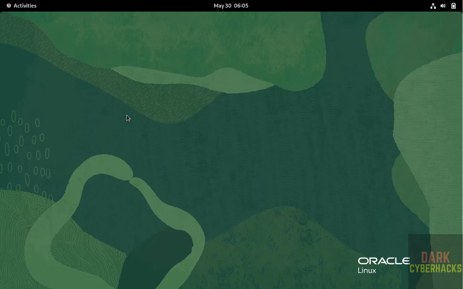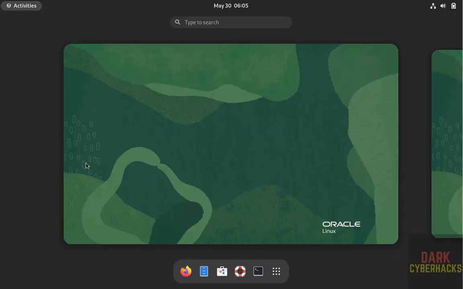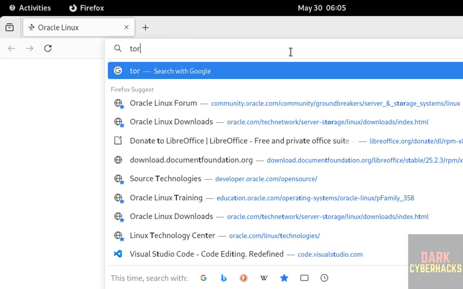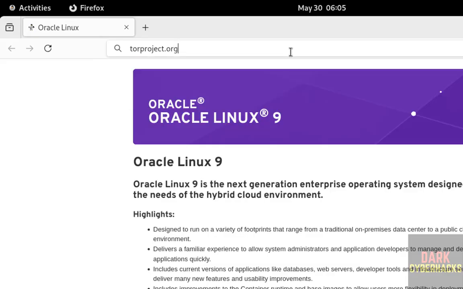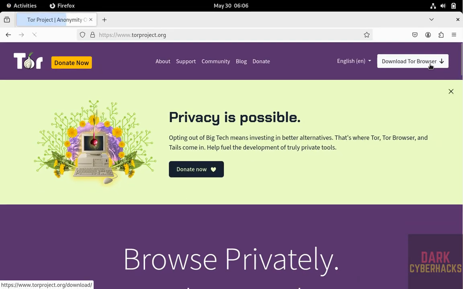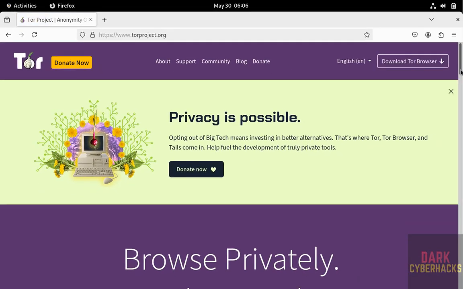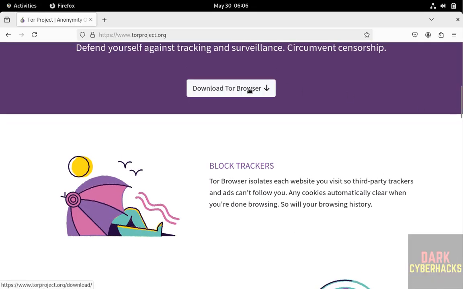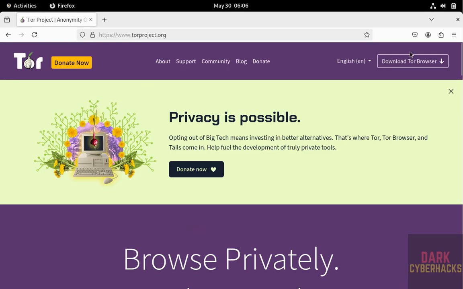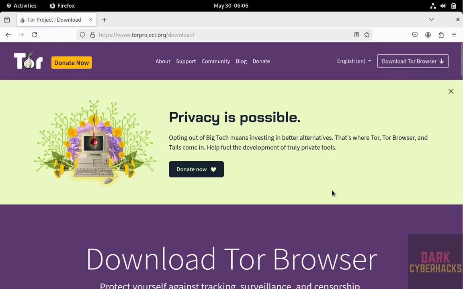Hello guys, in this video we'll see how to install Tor Browser on Oracle Linux 9.6. First, open the default browser that comes with Oracle Linux, that is Firefox. Open it, then go to torproject.org, hit enter, then click on Download Tor Browser. Both are the same. Click on either of them, then scroll down.